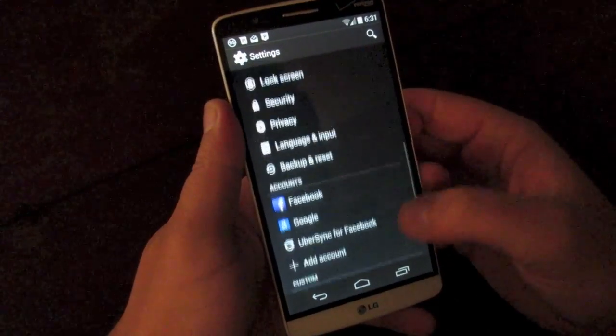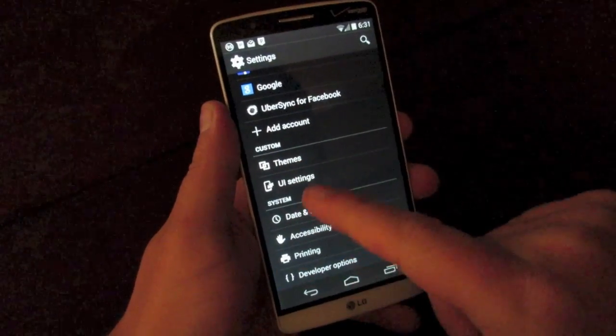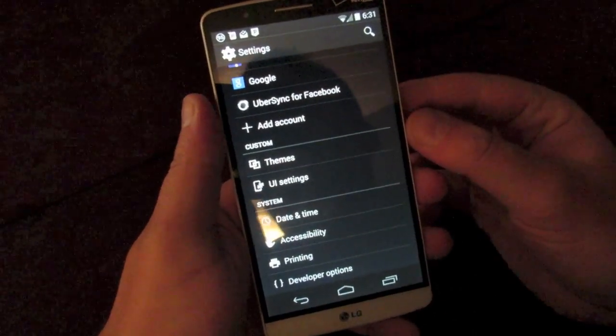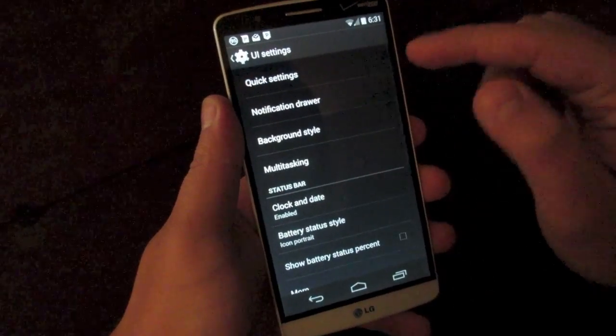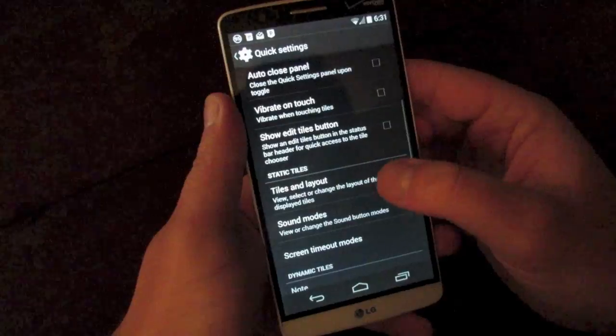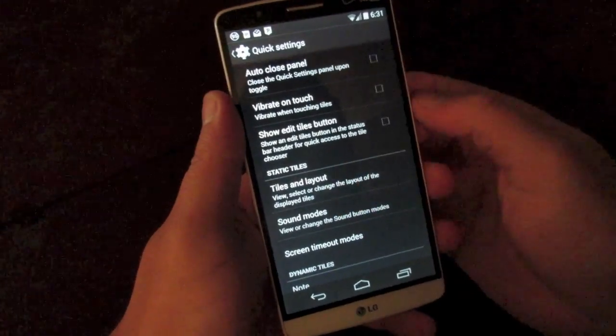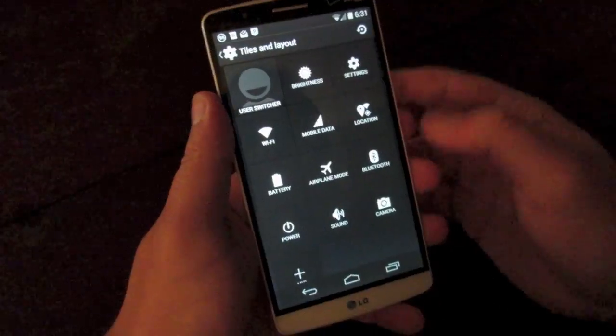So moving on, if we scroll down near the bottom, there's a section called custom, and here's even some further customizations we can make to the phone. If we come in here to UI settings, the first one you're going to get is quick settings. Something I like to do with the quick settings is you can scroll down here to tiles and layout, and you can add and take away from the quick setting tiles that appear.